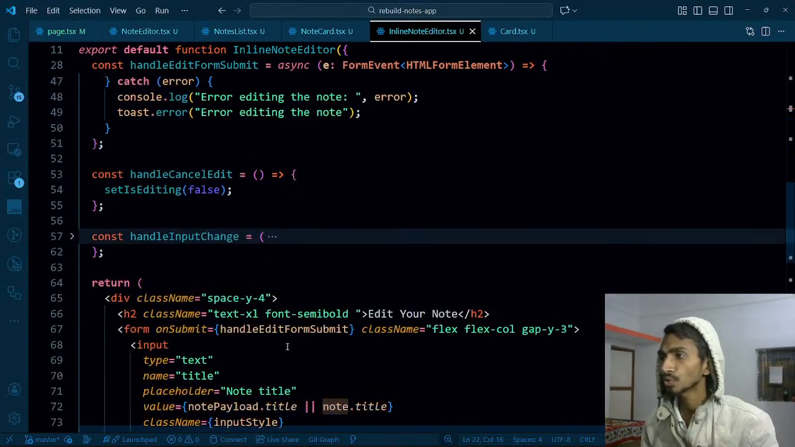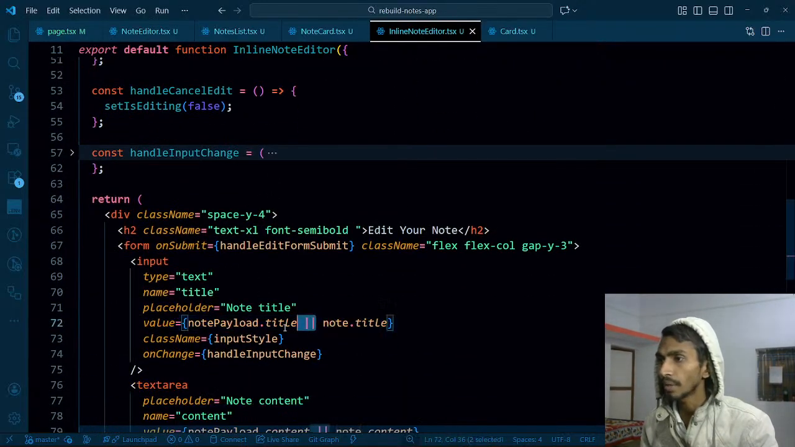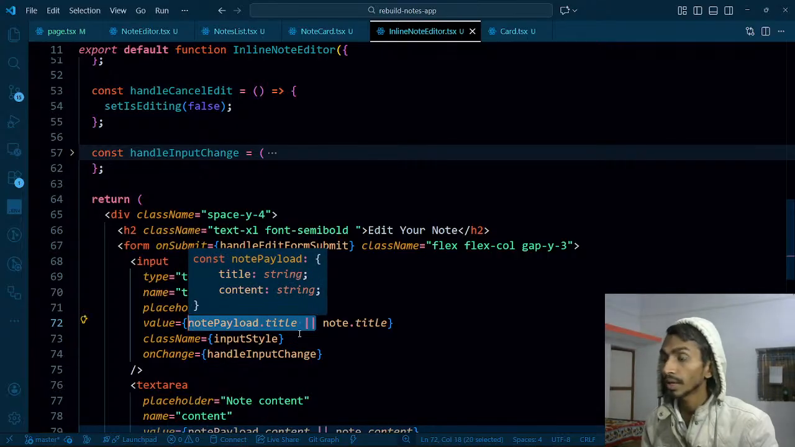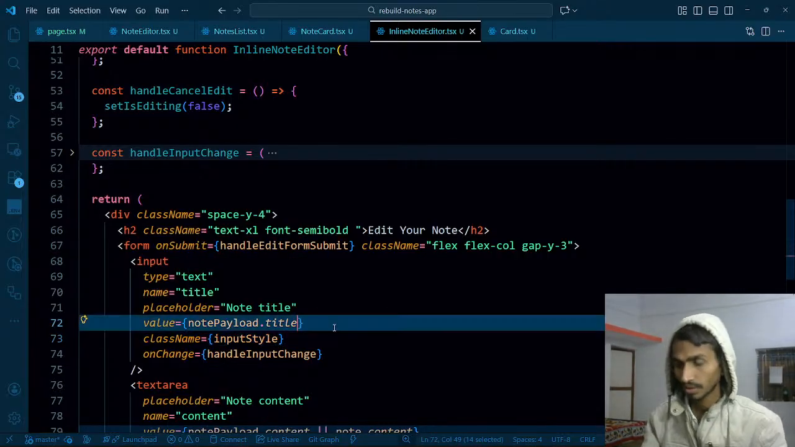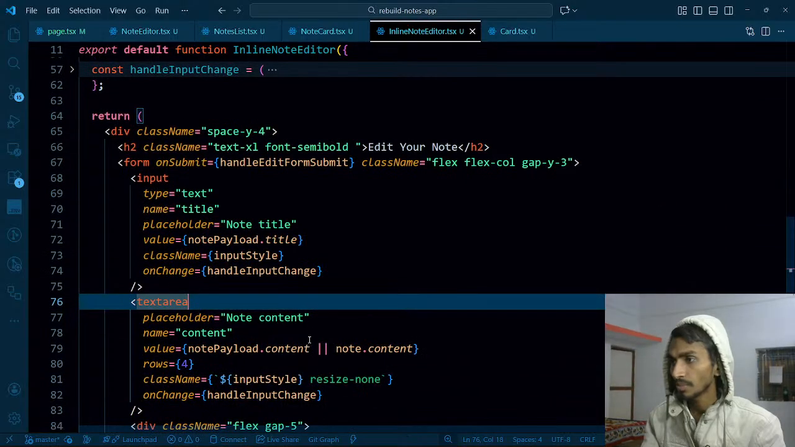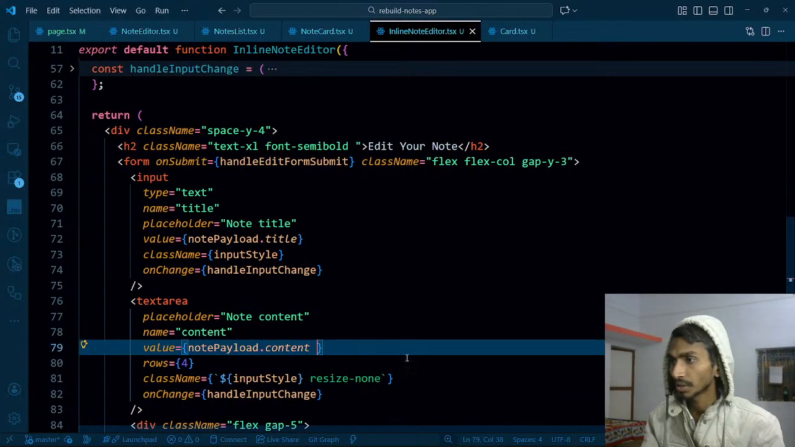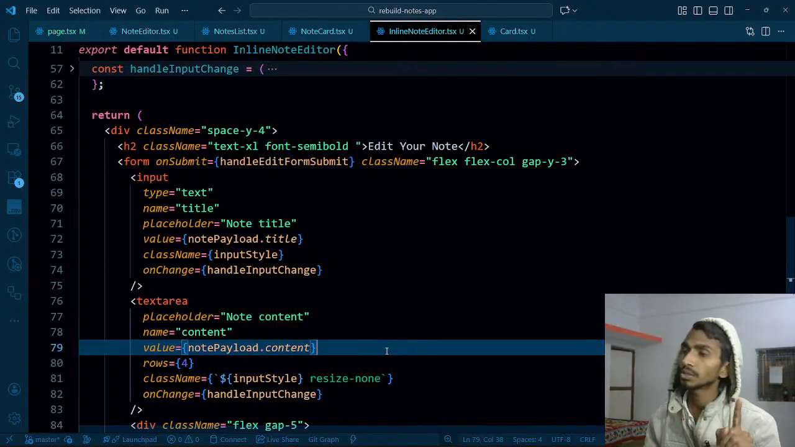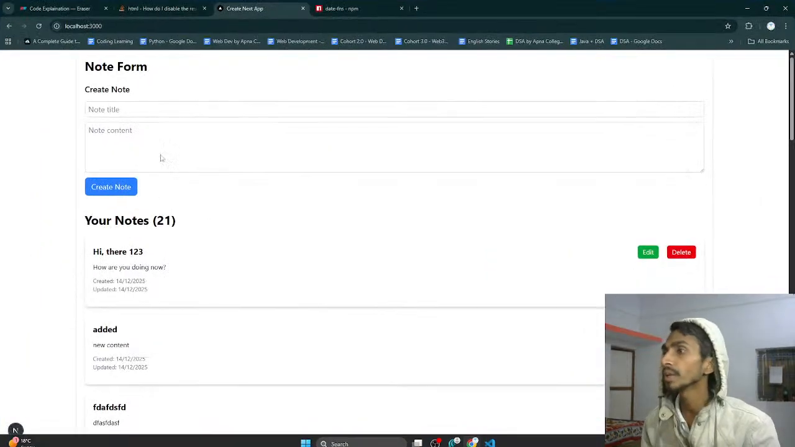Once I have this much, I will be just simply showing my note only. I will not be showing the note payload now. Rather, I just need to show note payload. And the same thing will happen over here. Let's remove this particular thing. So this much is this much. That's it. And yeah, it should work fine. Let's check this thing out again.